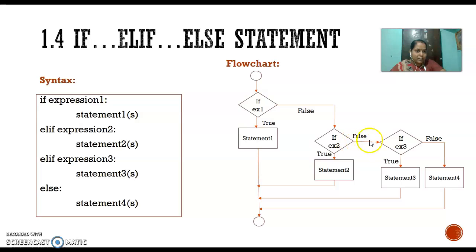If this is false, it will go and check expression 3, that is condition 3. If condition 3 is true, statement 3 is executed. If condition 3 is false, statement 4 is executed. That is the last statement, which is available after the else. After execution of all the statements, it will come to the next statement of execution. So this is the if, elif, else statement.